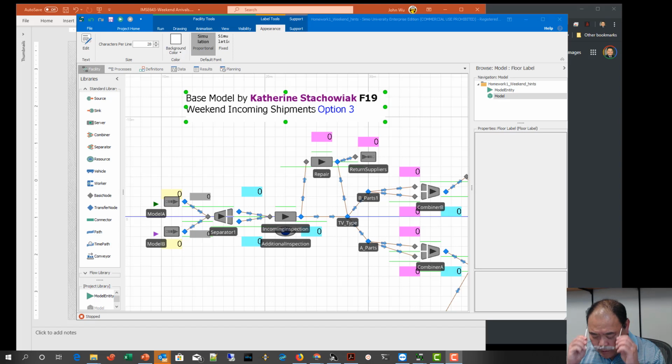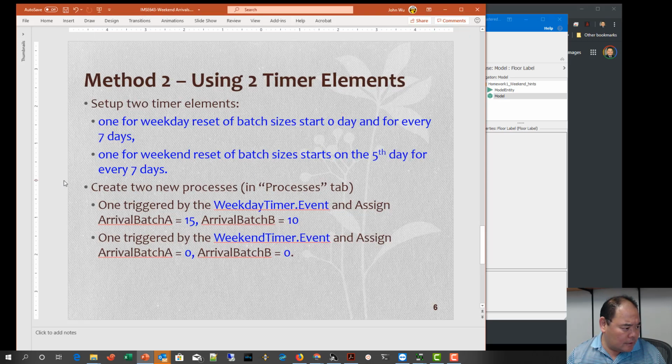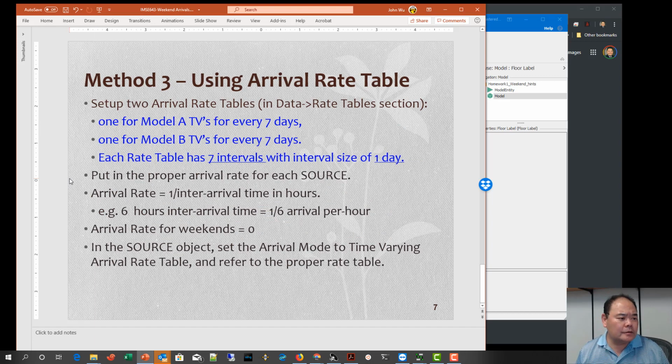All right, now we try to introduce the third option. And method 3 is using so-called arrival rate tables. Actually, we need two of them. Set up two arrival tables in the rate table section. One for model A TVs for every 7-day pattern, one for model B TVs for every 7-day pattern as well. Each rate table has 7 intervals with an interval size of 1 day, and put the proper arrival rate for each source.